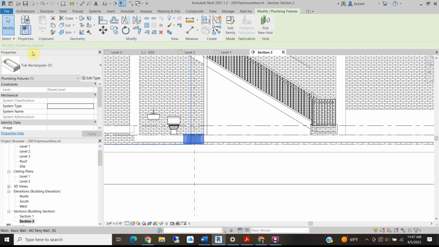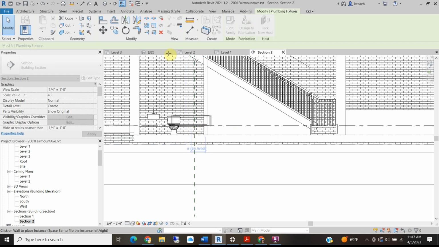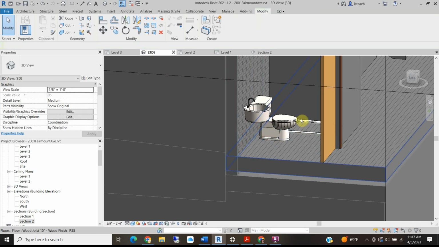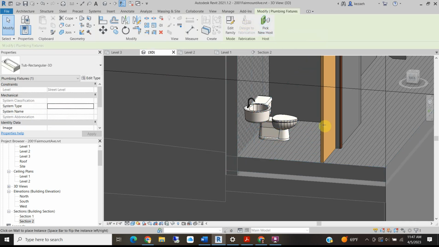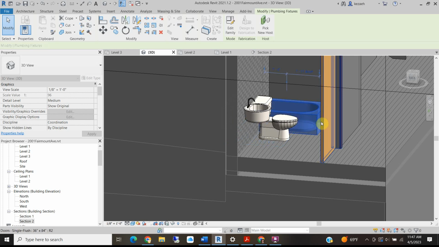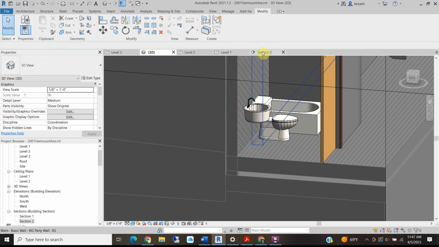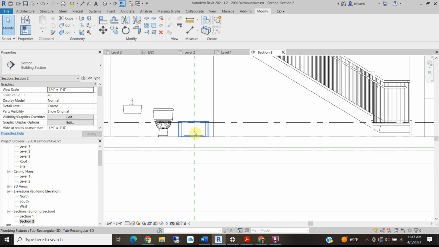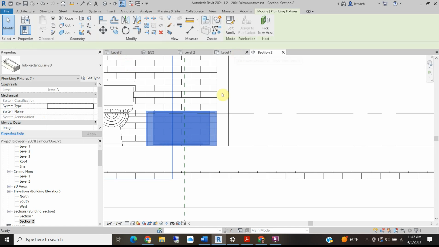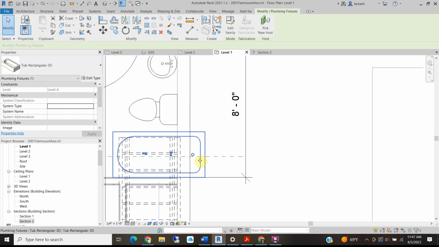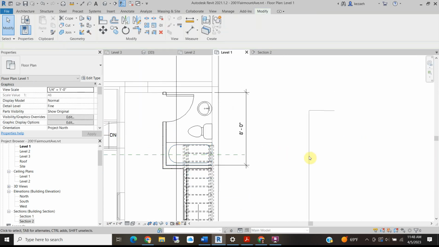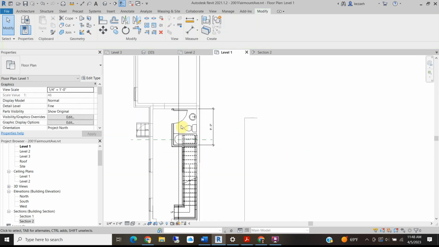So I can select this, and I can make pick new host, and I can select level A there. So sorry, a little annoying on that. Every family is built a different way, so they're all hosted on things a little bit differently. So sometimes you have to kind of move things around to make them work.